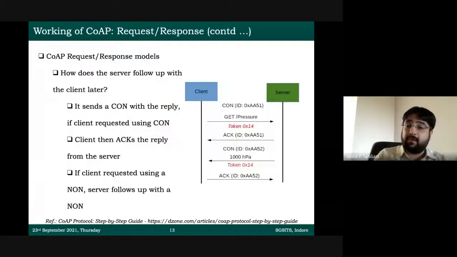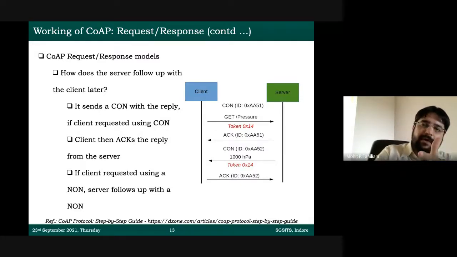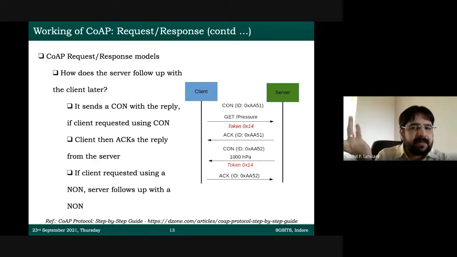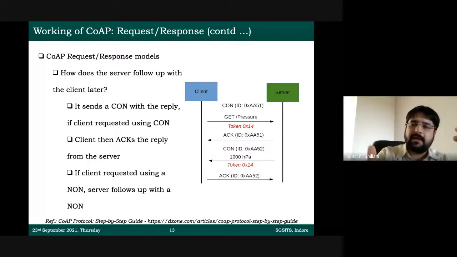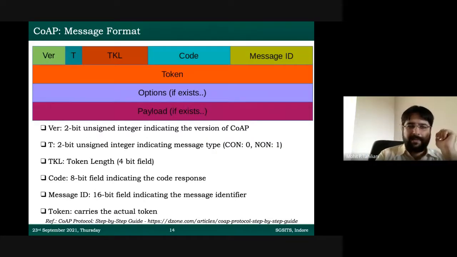If you don't have a payload, for example, take a look at the second arrow in the series from the top. That is ACK, which is going from server to the client, 0xAA51. It doesn't have any payload at all. So there is no payload over there. But look at the immediate third one. It's a CON message and there is a payload. You can see 1000 HPA is a payload that is being added over there. So this is how CoAP message formats look like.